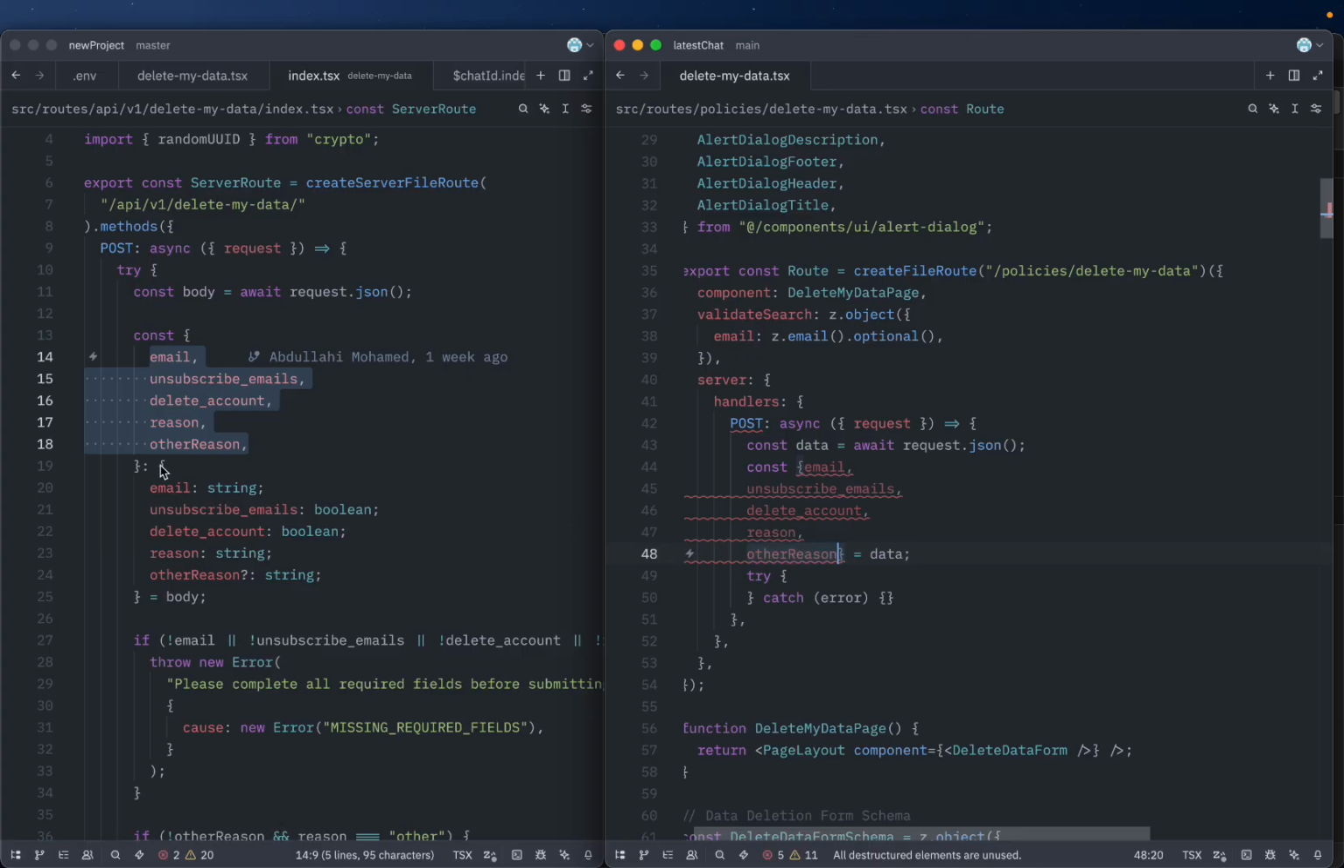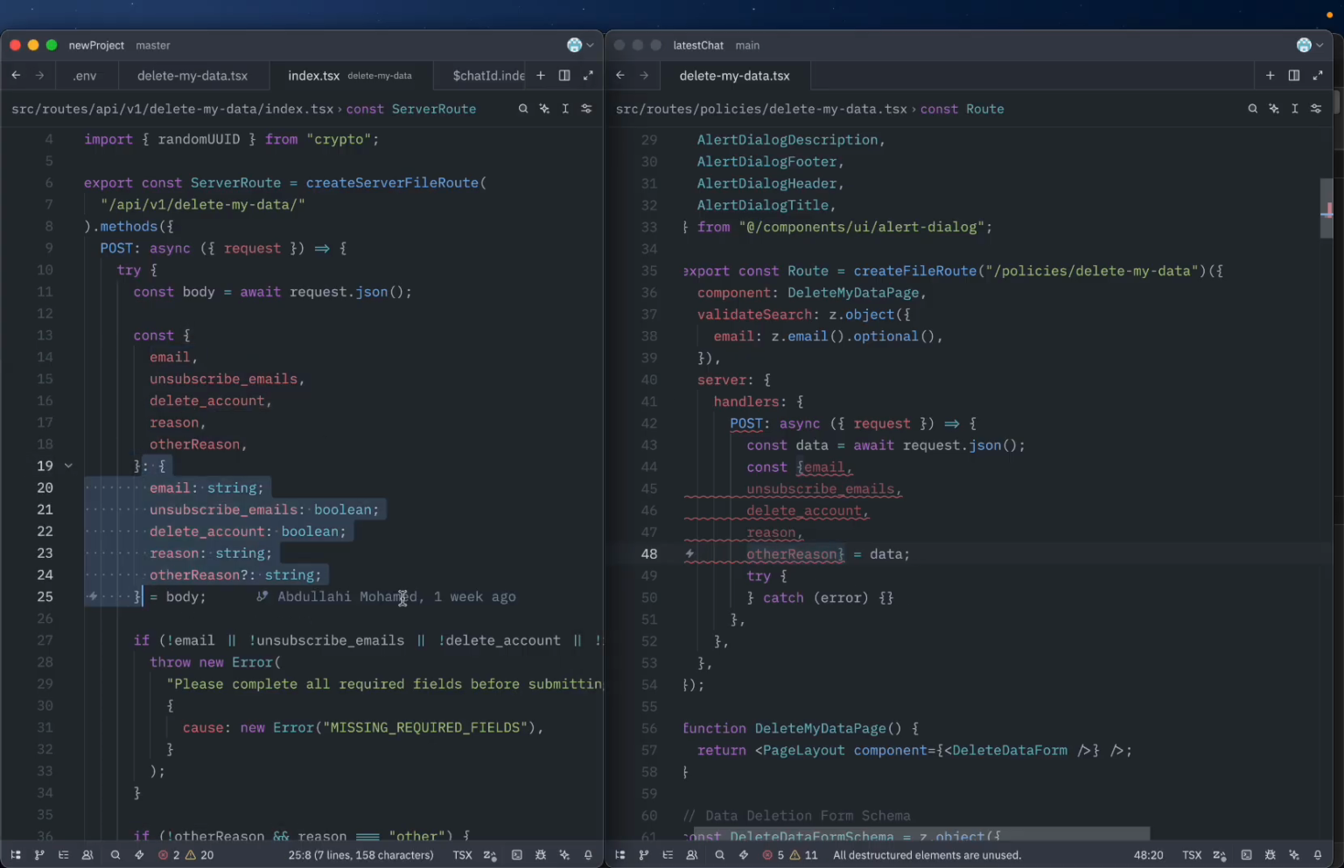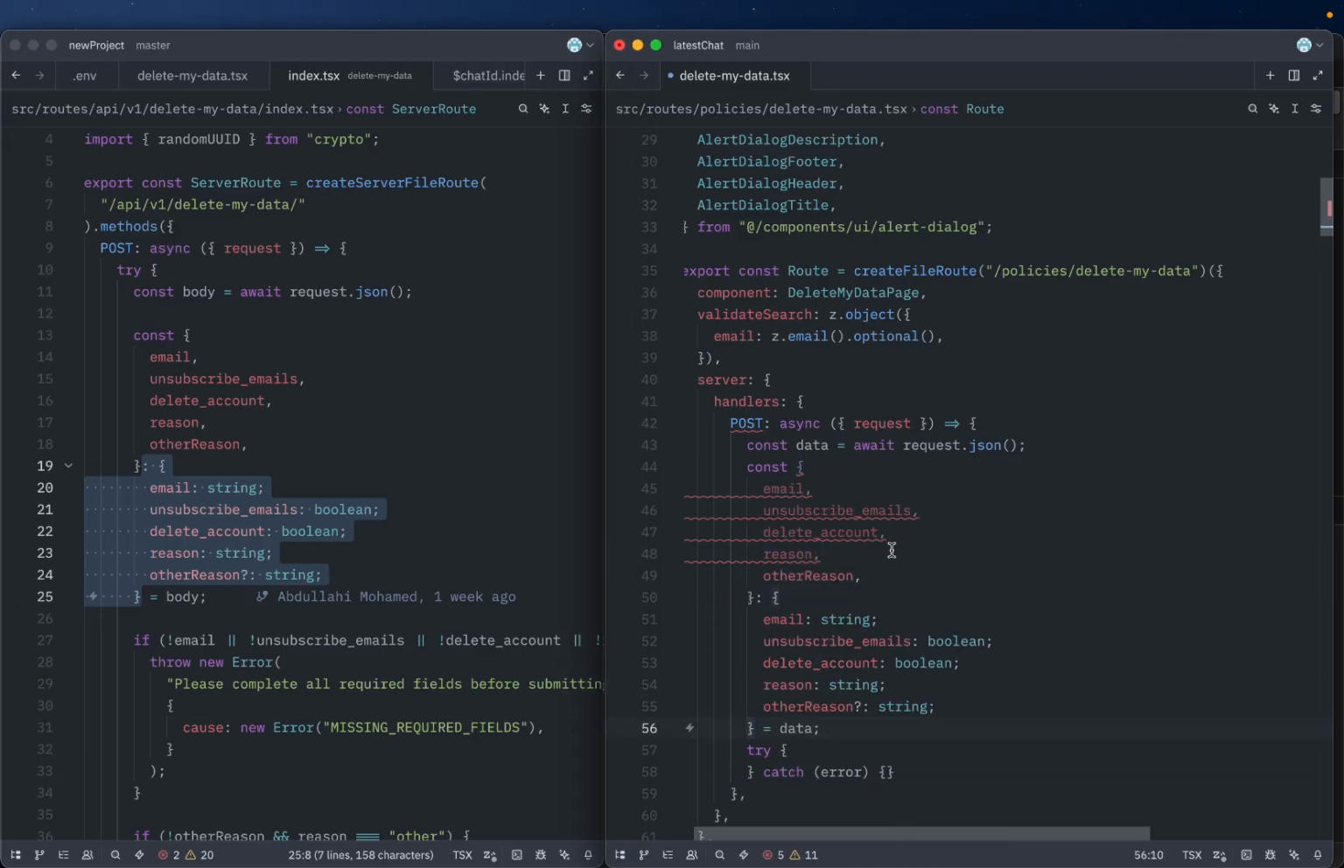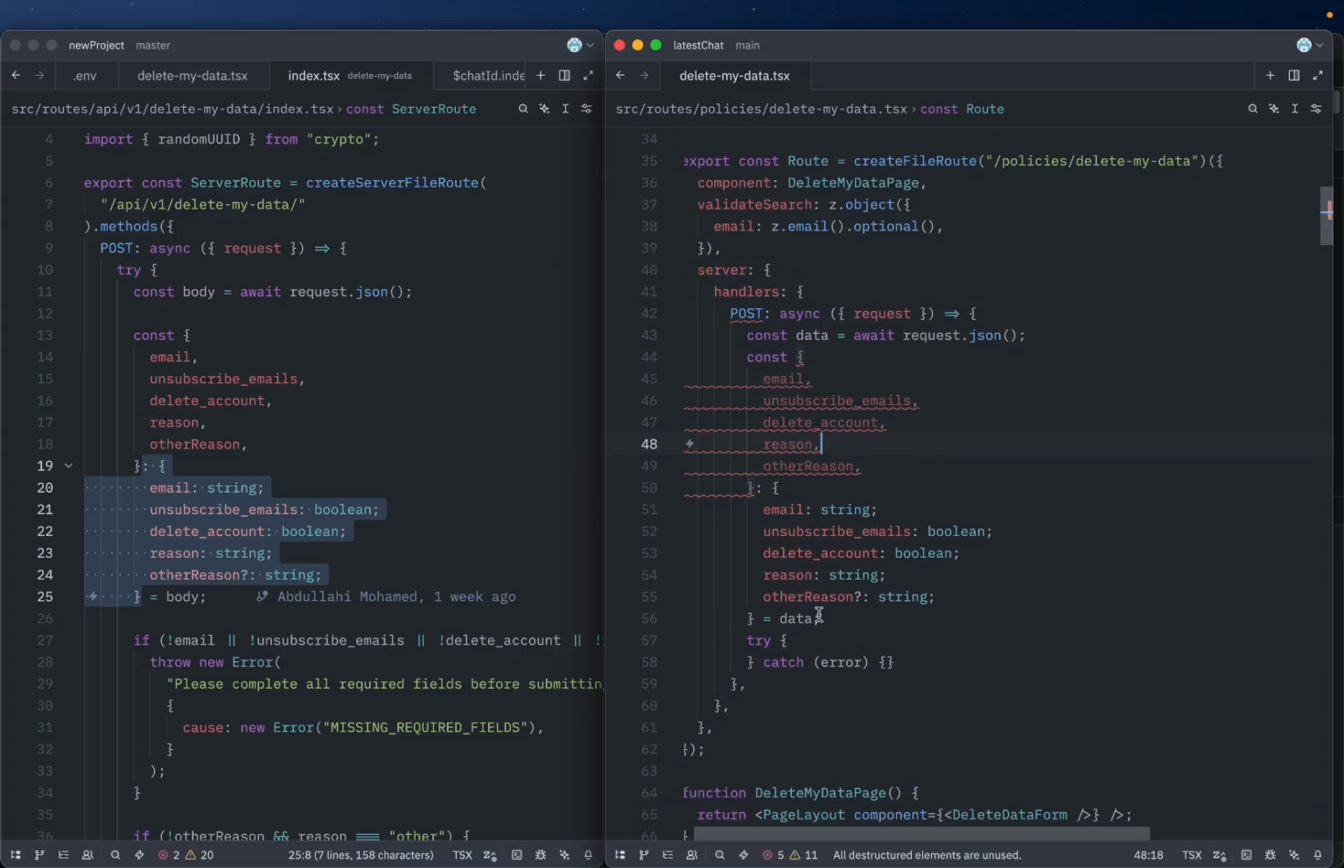But then we also need typing, so we have this other side of the data. Now we have all these values and they are type safe. We know this is a string. We know delete account is a boolean. We know unsubscribe emails is a boolean. So now it's all type safe. When we're grabbing the data out of this, we don't have the types for the data, but when we do this, we have types for the data. So now we got the data.